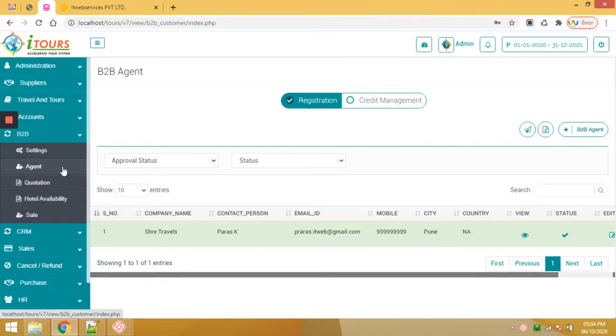The second submodule under B2B is agent. As we already discussed, in this system, the tour operator can create multiple agents and provide them the agent code and login credentials to use the system. So here, there are two different ways to add the agent into the system.